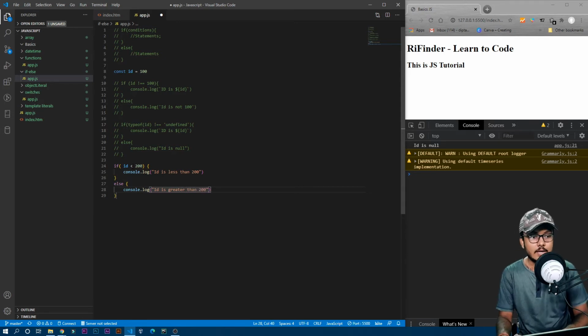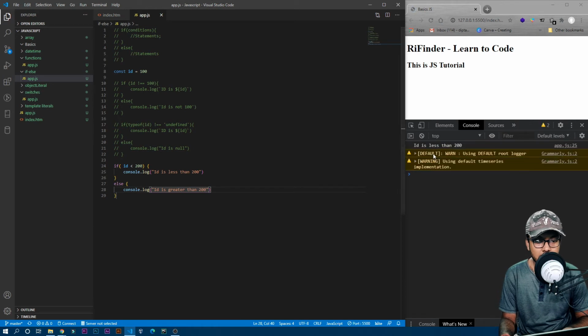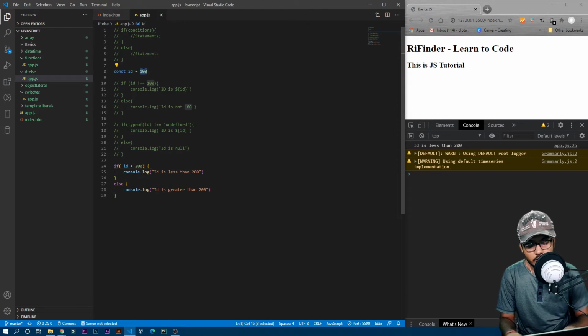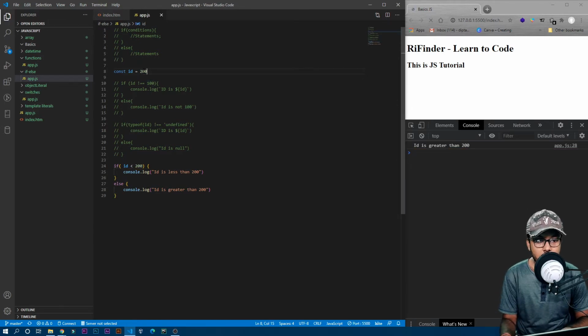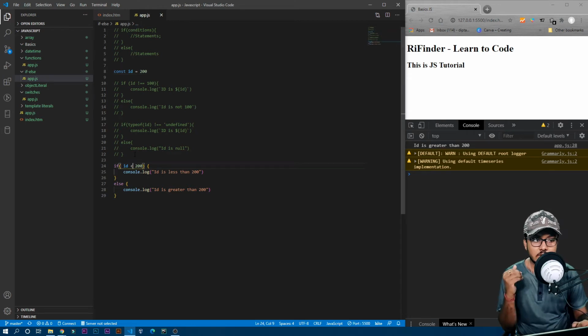Okay, and now if I save it, you can see it is printing id is less than 200 because 100 is obviously less than 200. But if you just write 200 over here, and now if I save it, you can see it is printing id is greater than 200, which is not true because less than 200 means it will check up to 199. Okay, so 200 is obviously not less than 200, right?